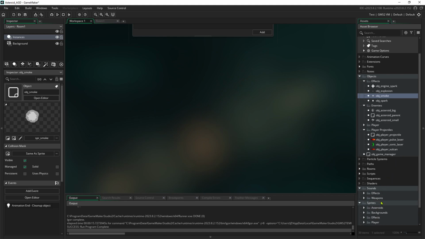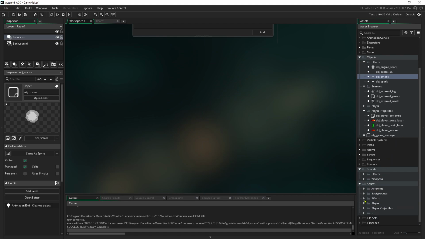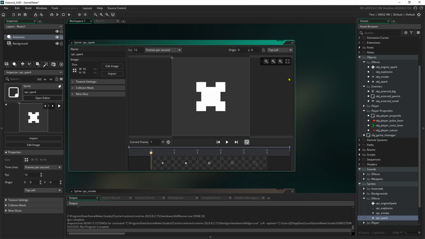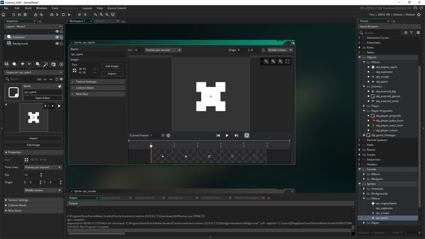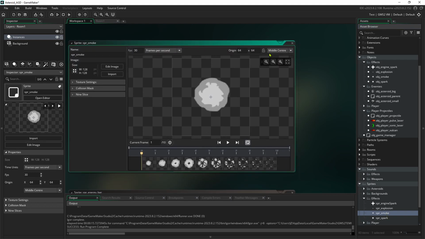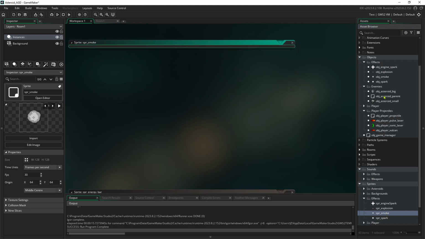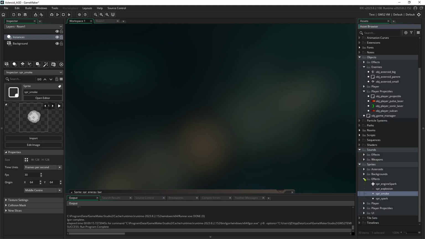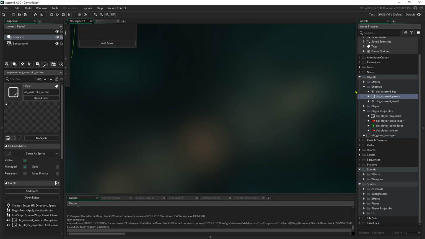That does remind me, I should make sure that my spark effect was centered. I don't think it was. So if I look up my SPR spark, yeah, I forgot to center that. So I just told it to put it to middle center. And I believe smoke was centered, yeah. So, okay, we're done with these objects. We can now safely go back to the asteroid.